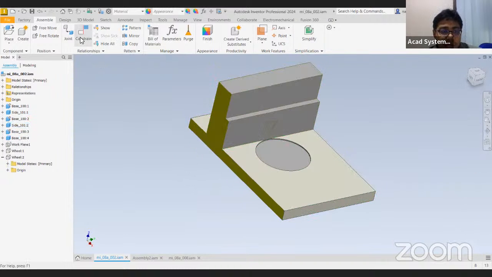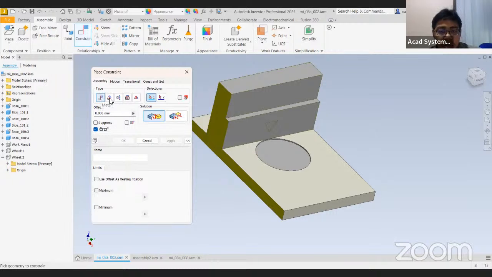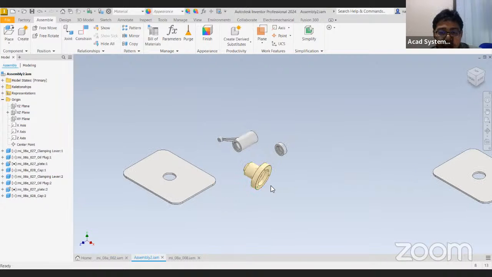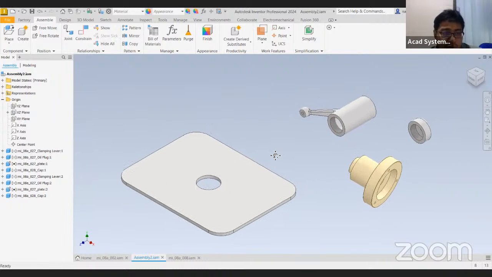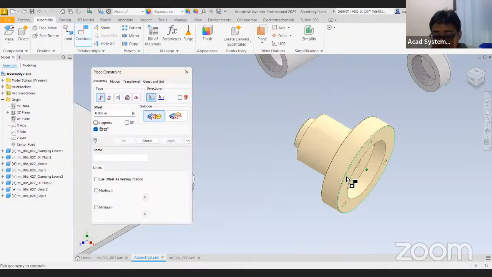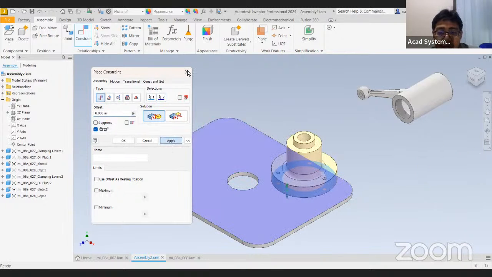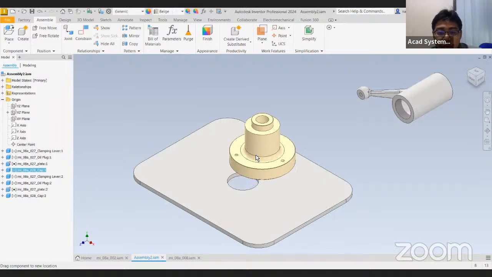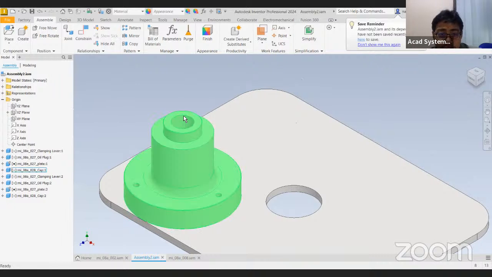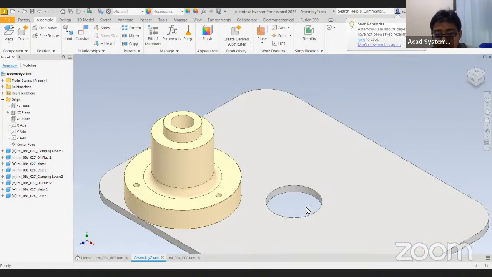Other than that, you can also use mate not only for faces, you can also use mate for the axis. So let's take a look at an example over here. I have multiple parts here, and I would like to assemble them. I can use Constraint tools and select mate to make these two faces meet. Hit apply, then you will see I am still able to move it around. I would also like to constrain the center line of this to the center line of this hole.